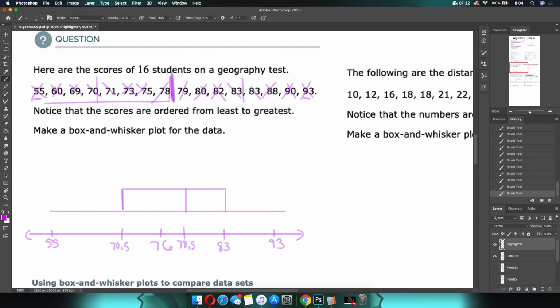And then what's our median? Right there. And we can tell a lot when we're actually looking at this. You can kind of see, because here, visually, this right here is 25% of the data. This right here is 25% of the data. This right here is 25% of the data. 25% of the data. But these are not all spread out evenly.